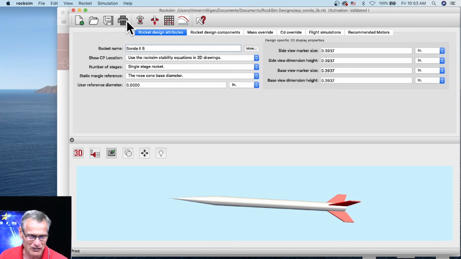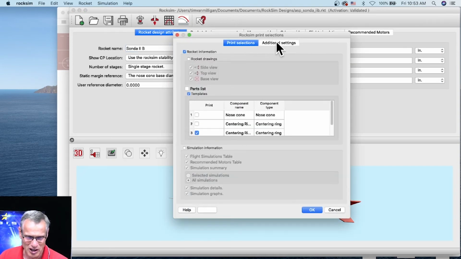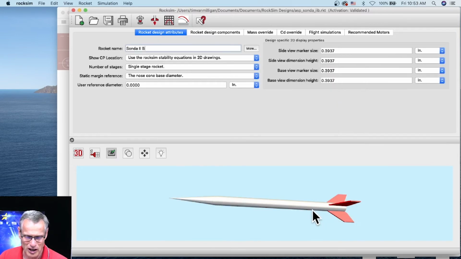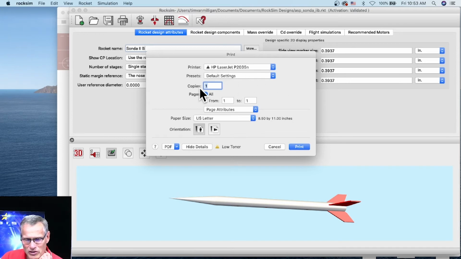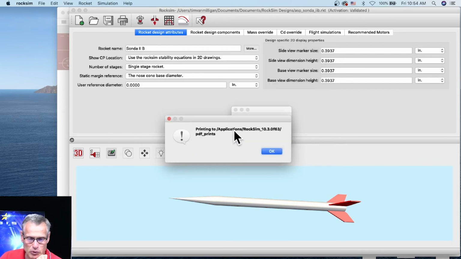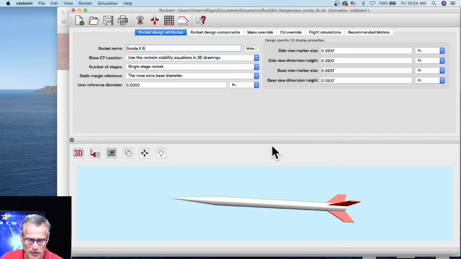Or you can print to a PDF. So this time let's check print to PDF, and I'll say OK. And so this looks a little bit different, but I'm going to say print. Even though it looks like it's going to a printer, it's going to print to a PDF. So if I click print right here, it says printing to this location as a PDF. So this is in my applications folder, inside the RockSim application folder, and then in PDF prints. I'm going to click OK.